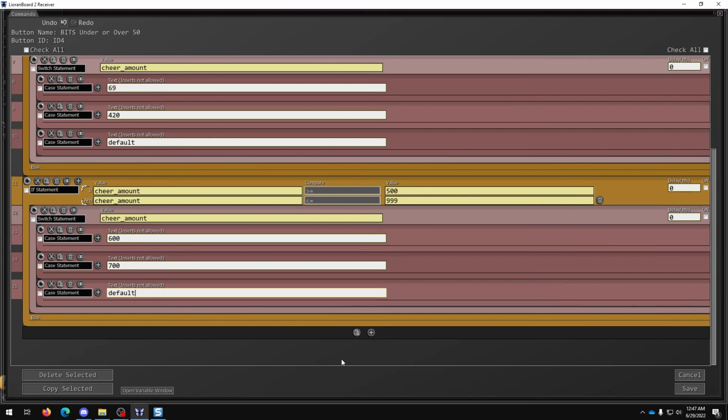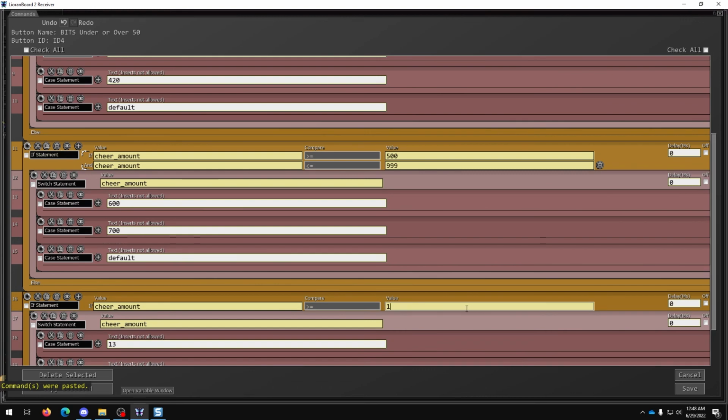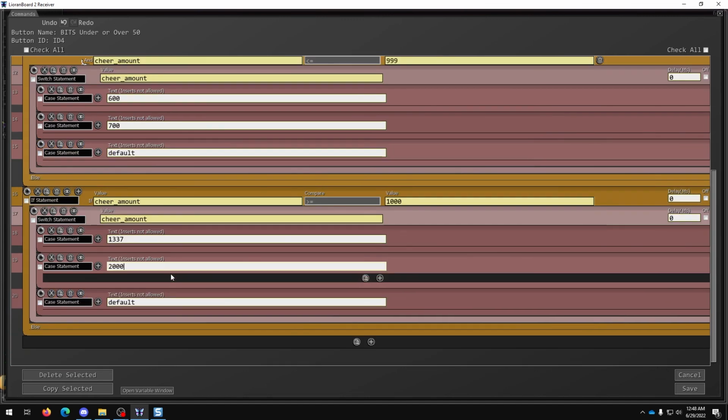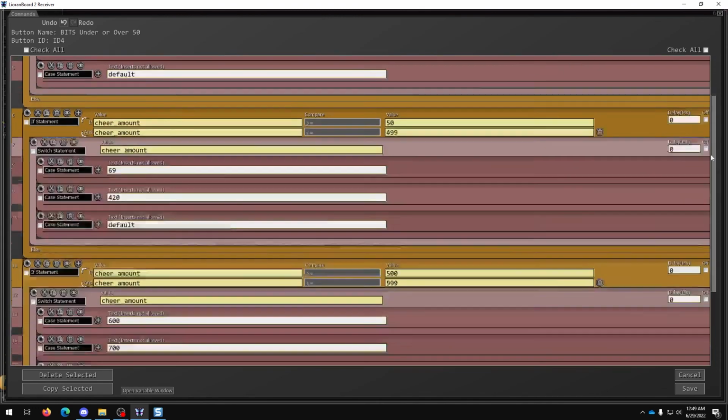Then at some point, you're going to want to just detect everything above the last bit range. So greater than or equal to 1000, some specific amounts, and the default. So this is the logic for doing something different between different bit ranges, but also something different if there's a specific amount within those ranges.